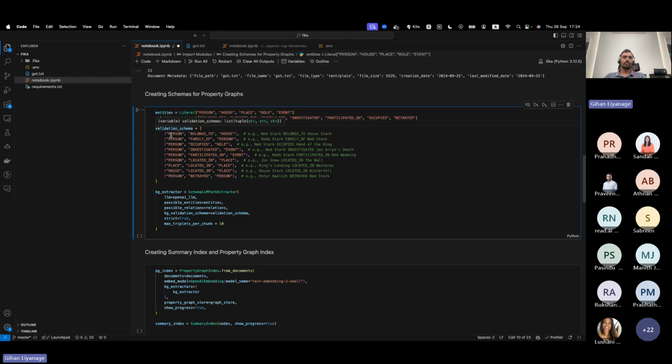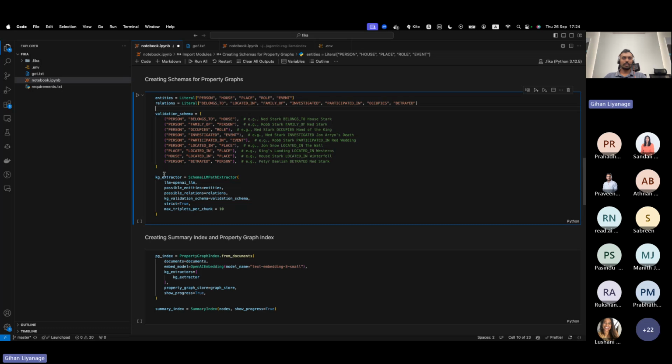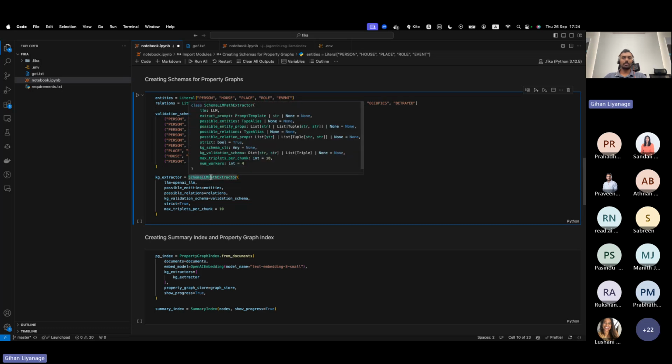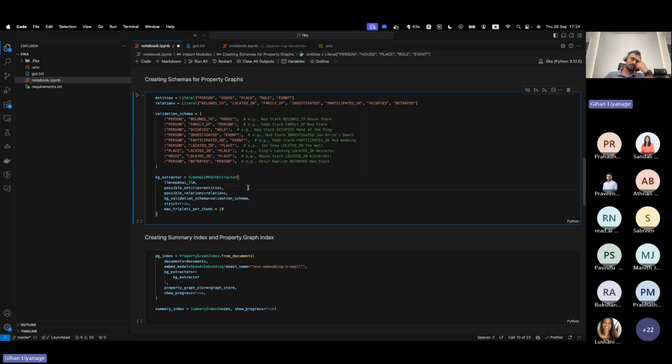And I have the valid relationships as well. Person belongs to house, person, family of person, likewise. And to extract these entities and relationships, I'm going to use something called schema LLM path extractor. And there are certain other extractors as well, like implicit path extractors, which is the simplest form of these entities and paths extraction. But in this case, I'm going to use schema LLM path extractor.